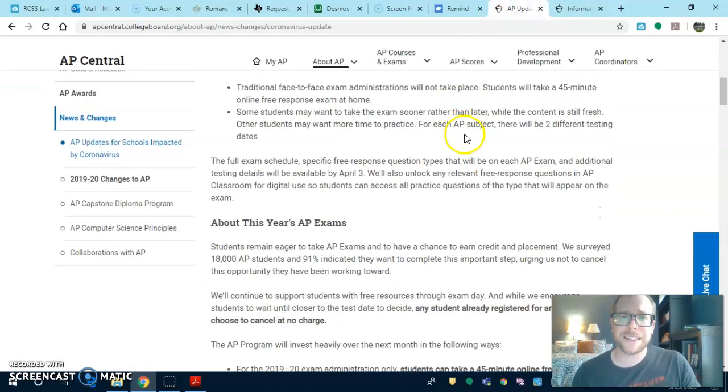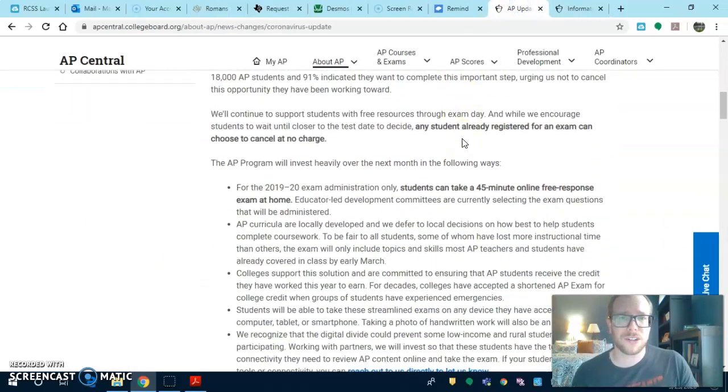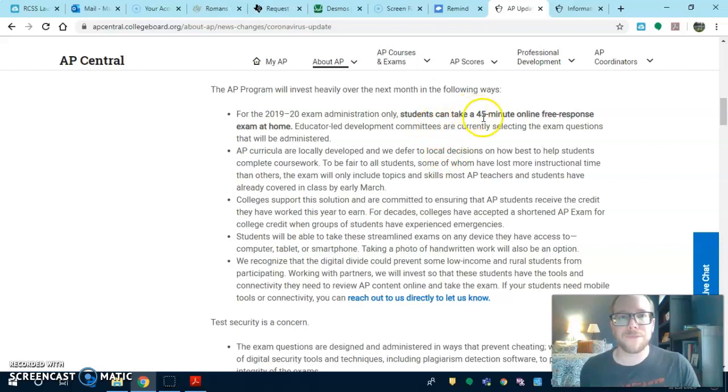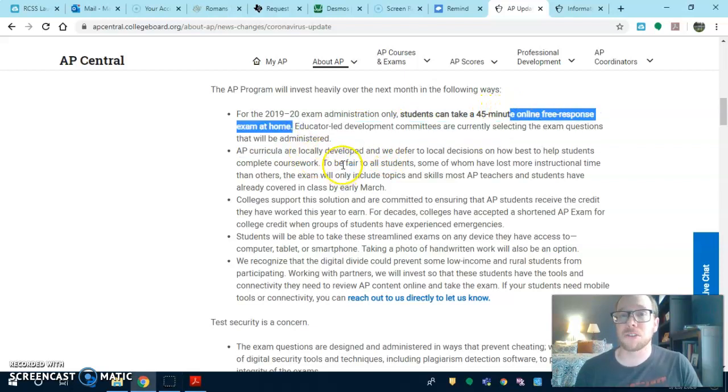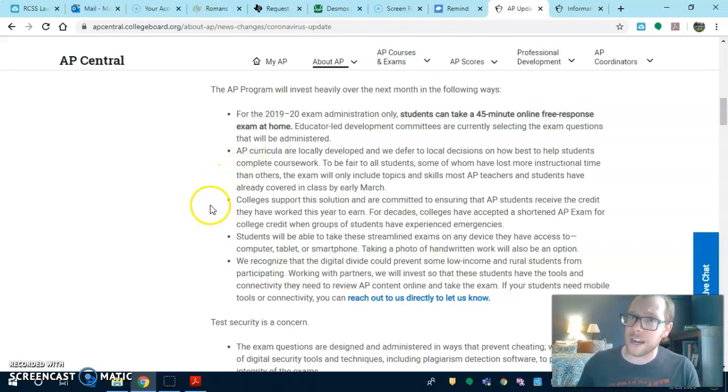Also, the exam has changed. This year, the exam is going to be a 45-minute online exam, and it's going to be a free response exam at home. There will be no multiple choice on the AP exam this year. It's going to be a 45-minute online free response exam from home. I'm not 100% sure how that's going to work, but we just need to make sure we're preparing for that.